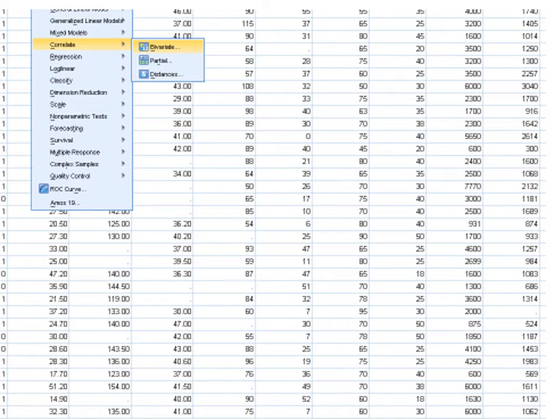Secondly, SPSS analysis also provides different types of correlation. You can check partial and simple correlations and multiple correlation. That is the choice of the researcher, which one they require according to the need of the study.